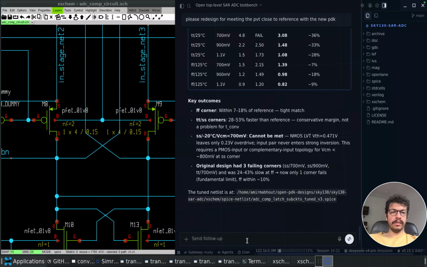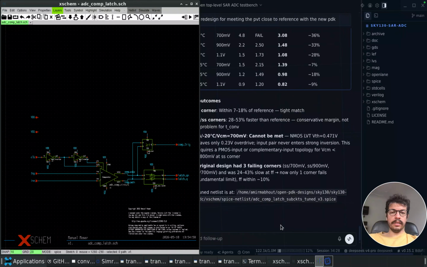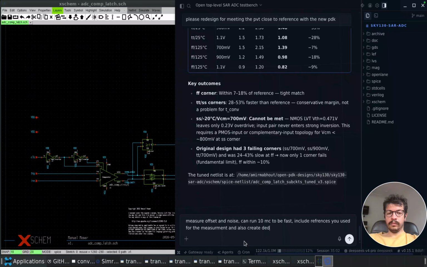So now that we have this, one thing I'd also like to see is the noise and offset of this comparator. It's not in the test bench, but we can ask it to create a test bench for it and include the references, how it's doing it, to measure the offset and noise. And we can also see that.